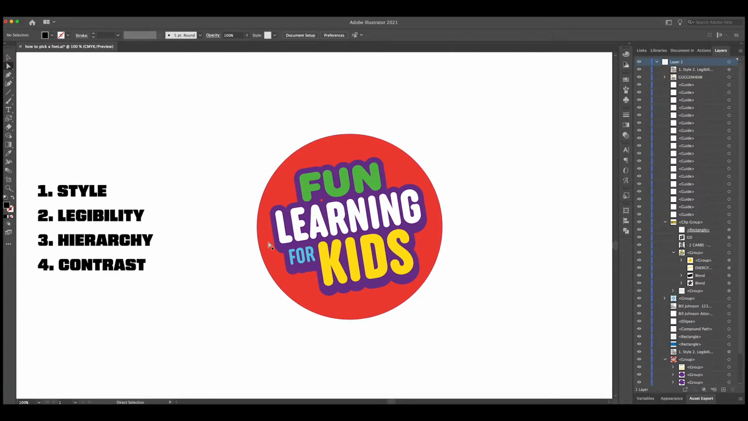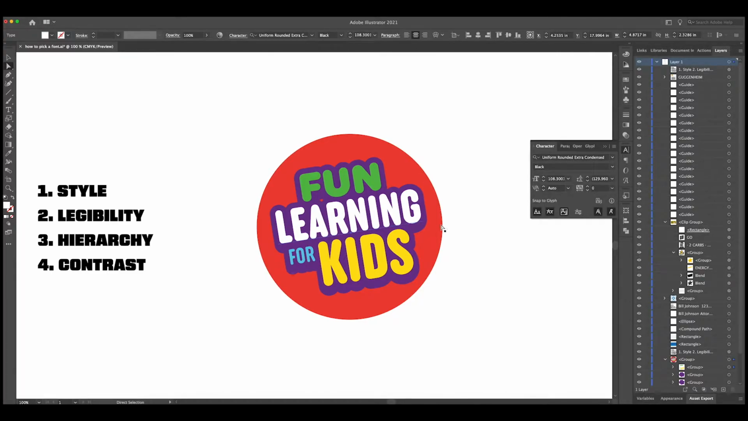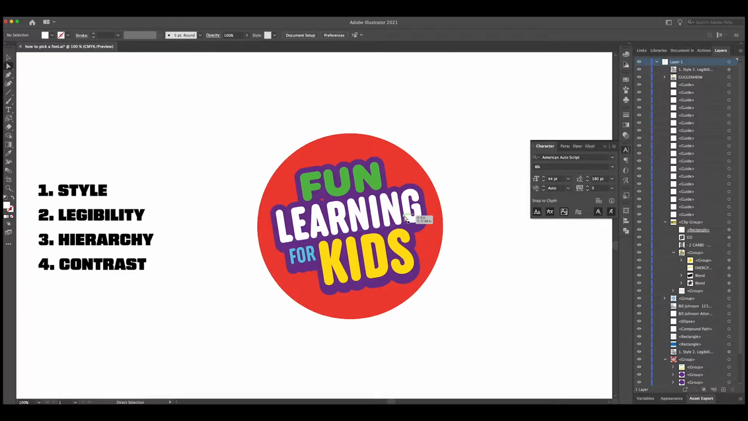So basically, here's a font that I designed a few years ago. And this font is called Uniform Rounded, and it's got a few different weights. There's a wide version, and there's an extra condensed version. There's a condensed version as well. But basically, this is a logo I designed for this place called Fun Learning for Kids. And this logo is for kids, so you want it to look a certain style. So the first thing we consider when designing this logo is, does the font fit the style? Now I think this font fits the style very well. I think it's perfect for it because it's got the rounded shapes, it looks kind of kid friendly. So I think that works great.